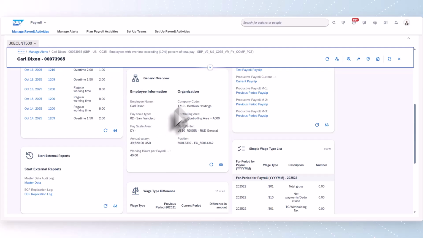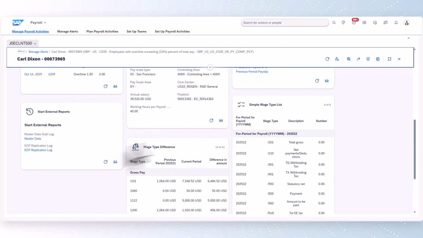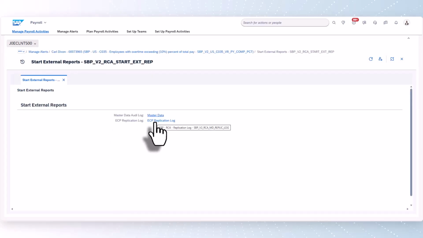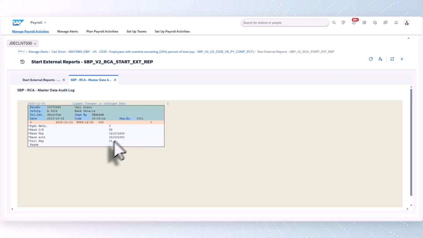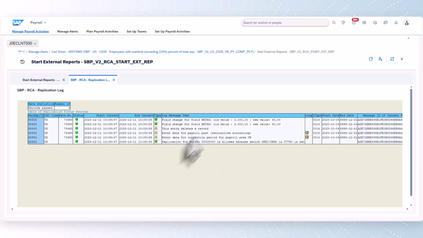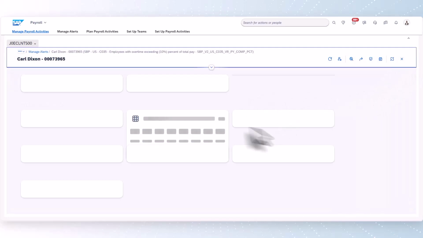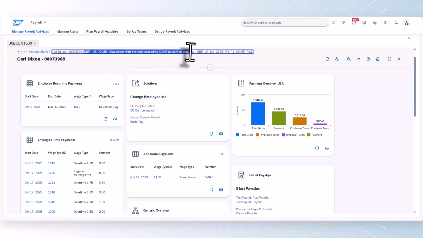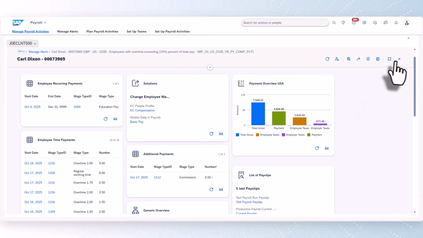You get the company information, the cost center, and all the related information over here. We can also go and see the ECP replication log as well as the master data log. So let's see what we have here. Some log of the master data, and here the last replication that took place for this employee. So this way we can view all the information related to this particular alert of the 10% overtime exceeding, for Carl Dixon.